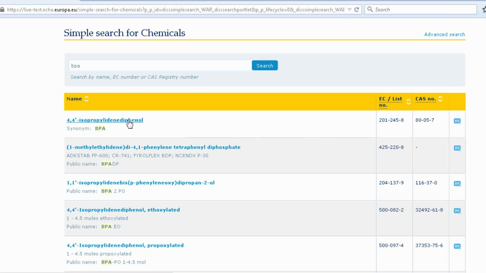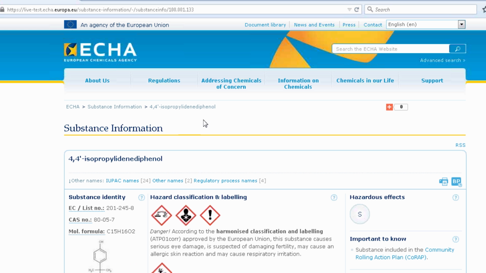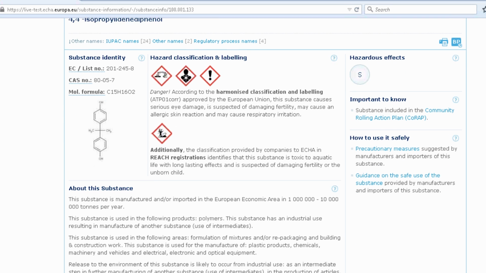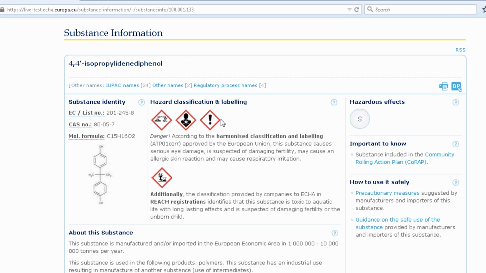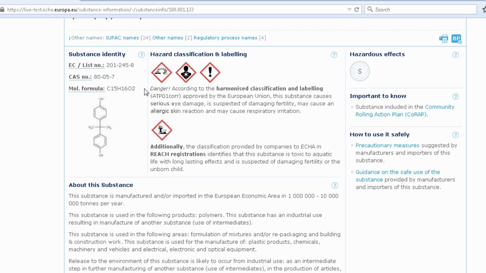Above, we have the chemical name of the substance indicated in blue. Pressing the chemical substance name, you access the infocard. The infocard summarizes relevant information on chemical substances in a user-friendly and readable format for both expert and non-expert audiences. It has 6 main sections. On the far left, we have the substance identity, which includes the most relevant substance identifiers as well as a graphic representation of the molecular structure.